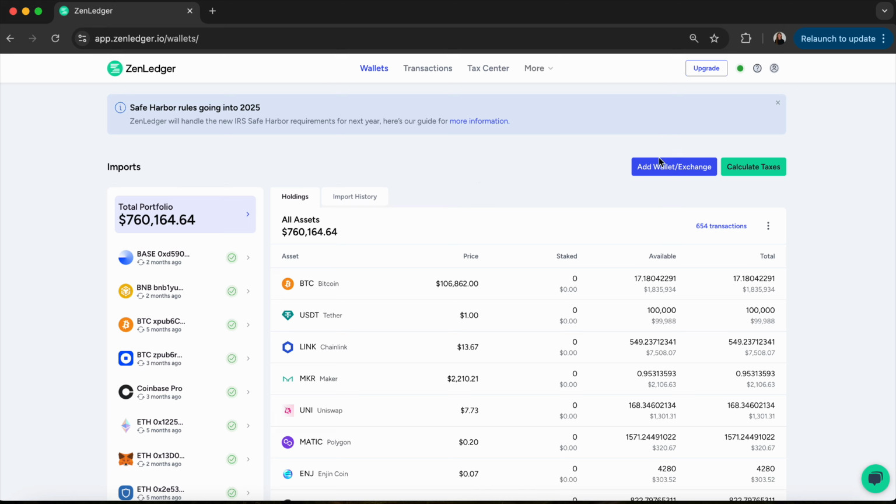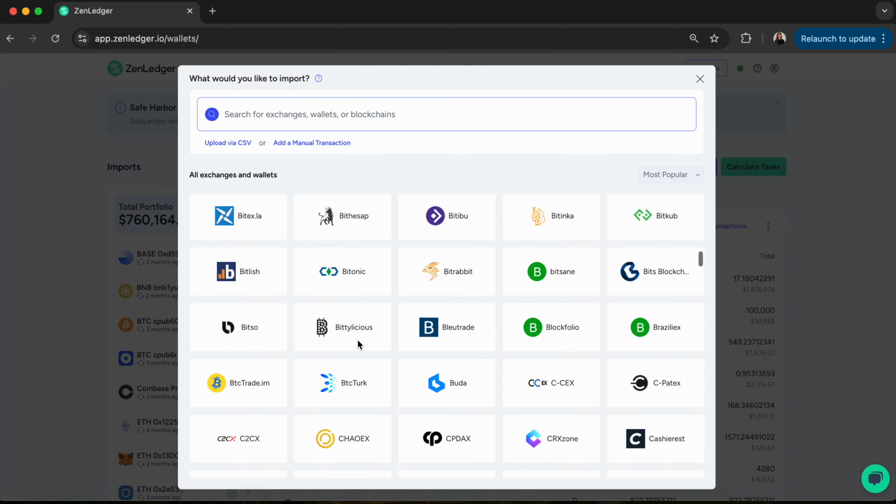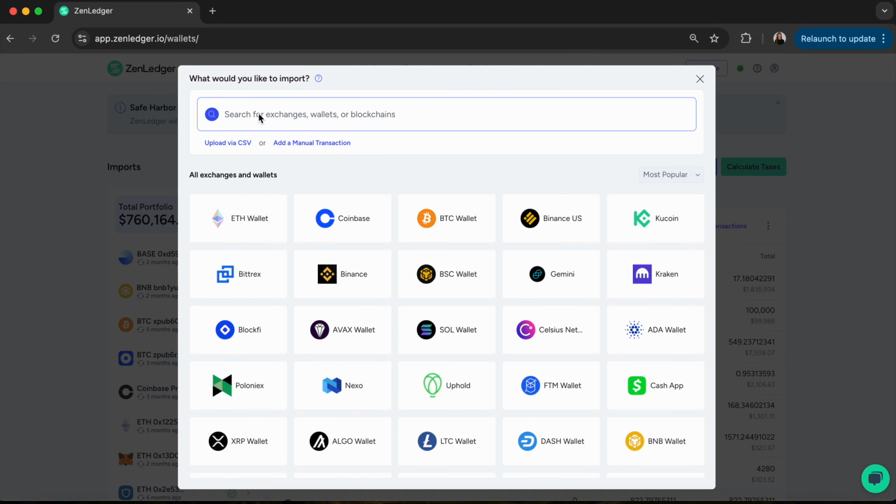So in order to add a wallet or exchange, you want to be on the wallets page, which is basically the main page in your account. You would click this blue button that says Add Wallet Exchange. And then we have all of the wallets and exchanges that we support listed here. So there's quite a few of them. And you can also use the search bar to search for it.